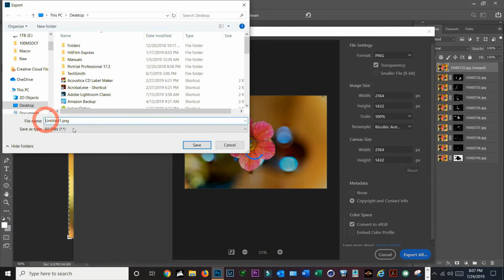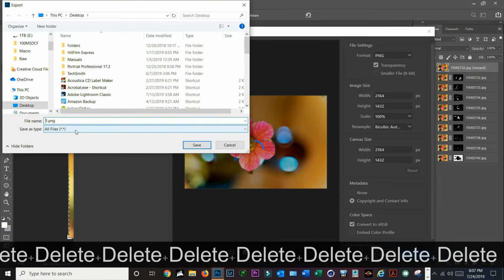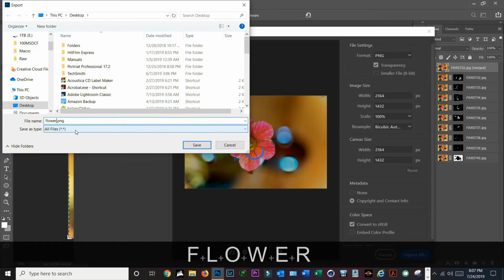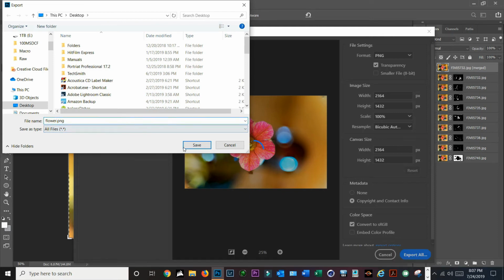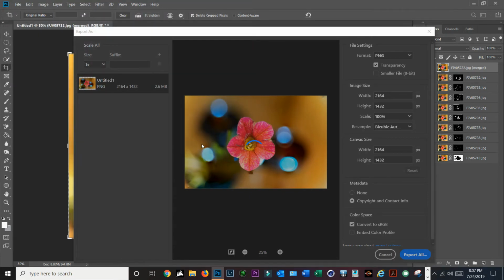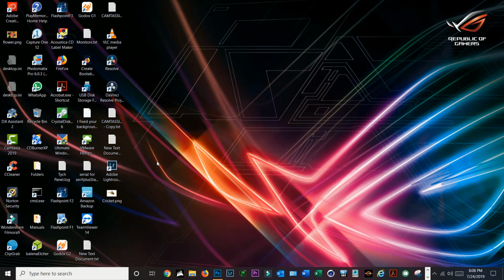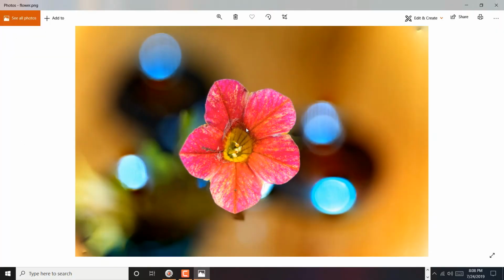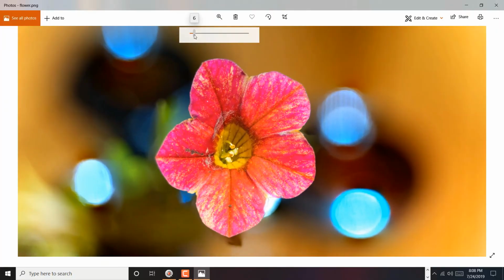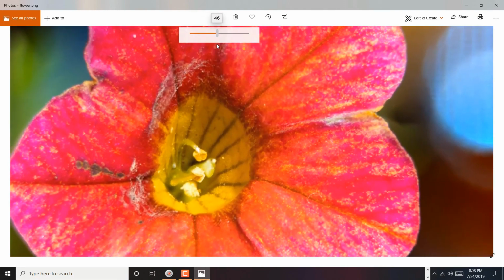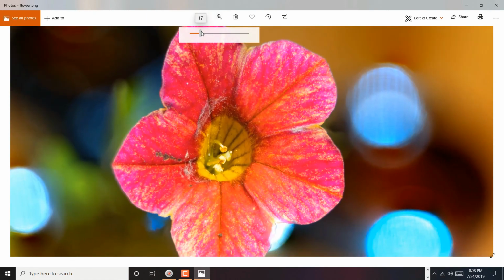And here you get to give it a name. We'll just call it flower, and hit save. Should save it to the desktop. All right, that's done. So we'll minimize this, and we should have a flower photo. Here it is right here. Double click it, and as you can see, fairly sharp picture. That's a little bit big there.